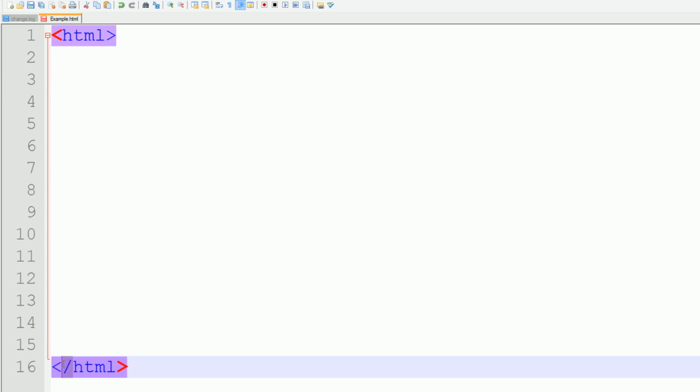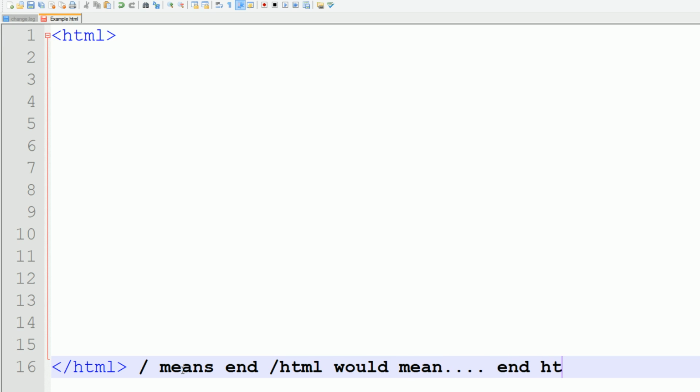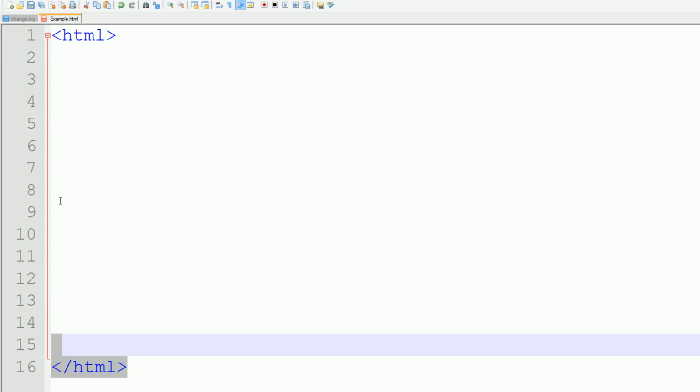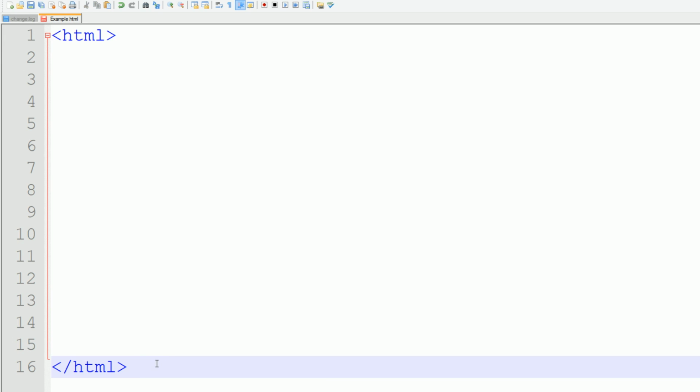As you can see, there's a little slash here. I put a little forward slash. To a computer, that means end. So slash means end. Basically, slash HTML would mean end HTML. Exactly. So every time we make a tag, we have to make a closing tag. This is what a closing tag is, this bottom one right here. Closing tags are necessary to be the closing parentheses. So we're telling the computer that an HTML file starts here and it ends here.